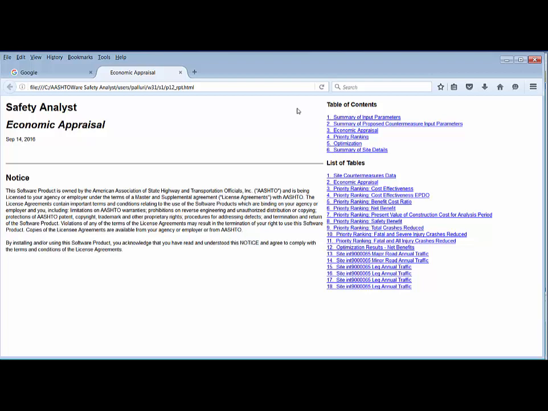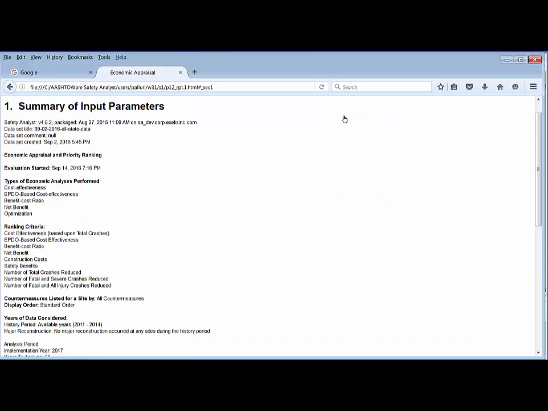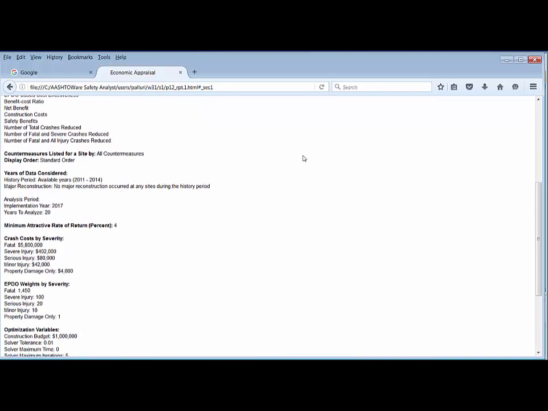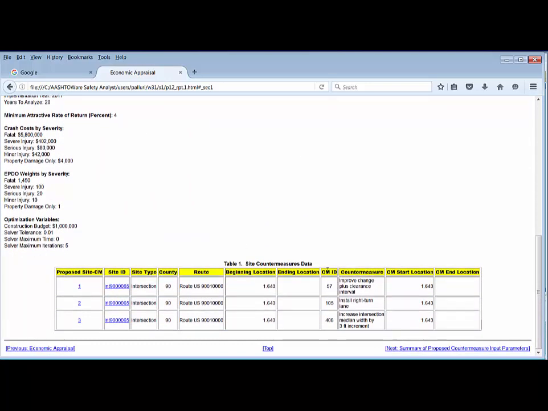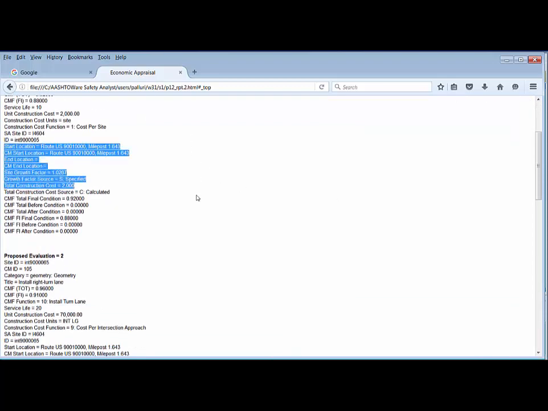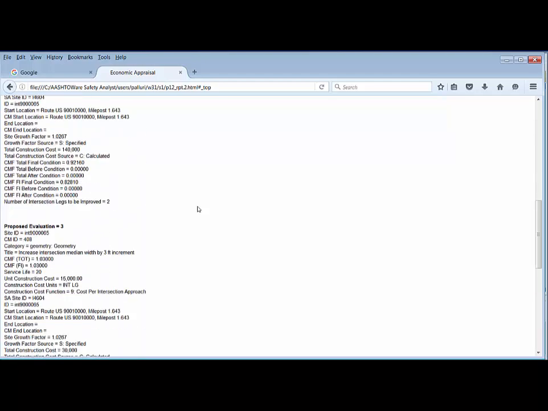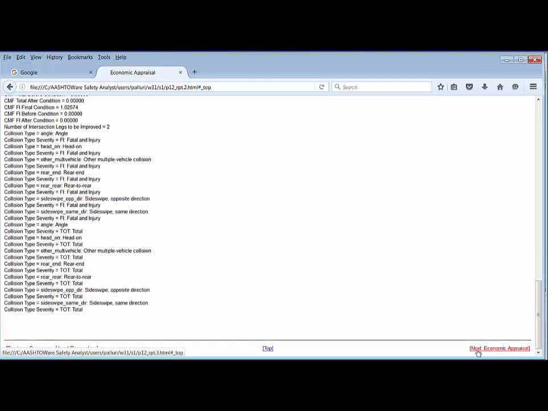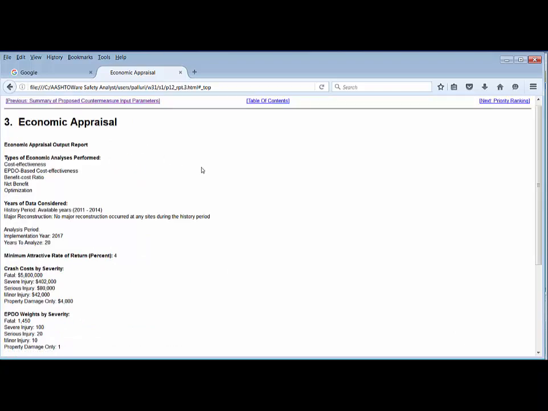Again, the report is open in a web browser. On the right hand side, we have the table of contents. Let me click on the first section, that is a summary of input parameters. It provides the summary of all the input parameters that we just entered. And the first table gives you the site countermeasures data. We have three countermeasures for the same location. And then we could click on next, where we have the summary of the proposed countermeasure inputs. It provides information about the CMFs and the growth factor and construction cost for all the countermeasures that we are evaluating. And we could click on next and go to the economic appraisal.